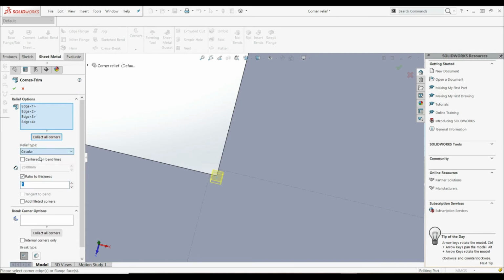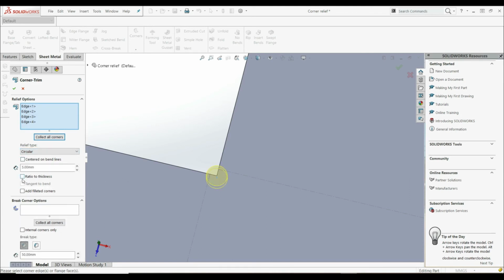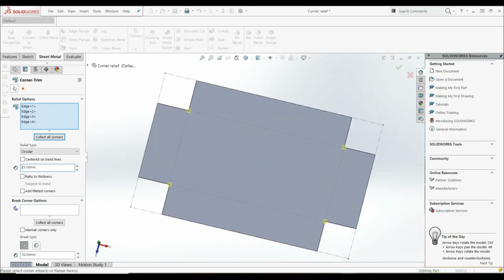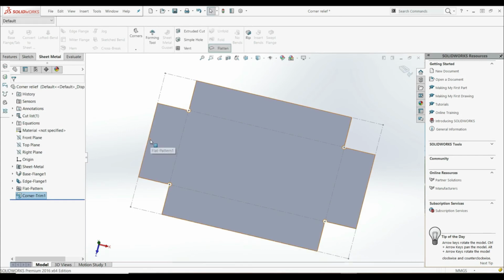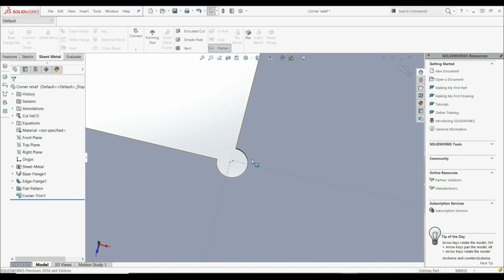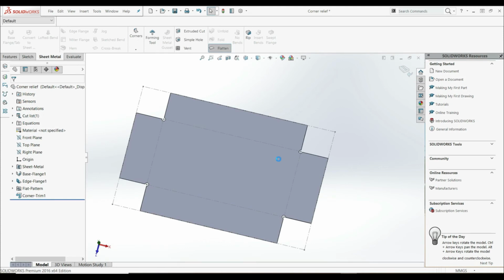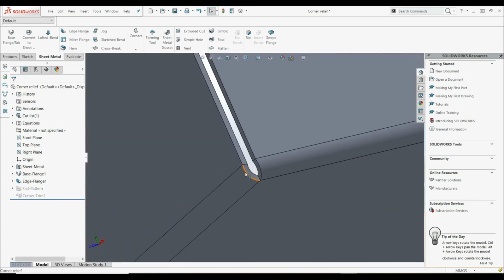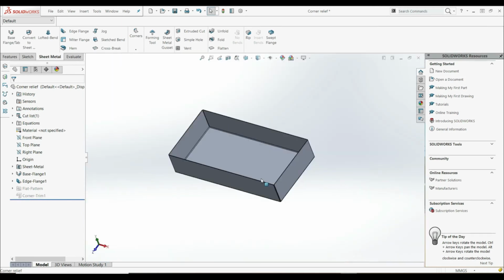And here we have circular, like this. Let's uncheck ratio to thickness. Let's go here with 25, like this. And now this is the result. Let's click OK. And now here we have our relief. Let's unflatten this. Let's get closer. And this relief we don't have here. So you can use those corner reliefs in the flattened version at the end of the sheet metal component creation.